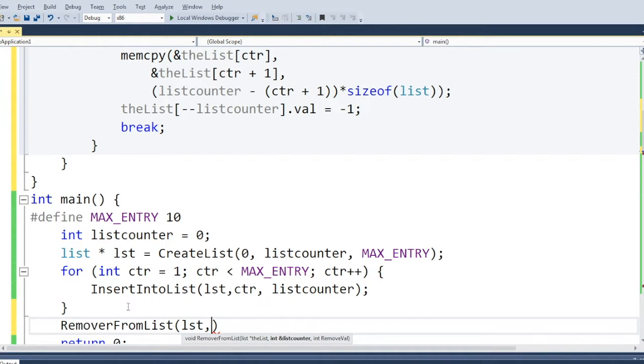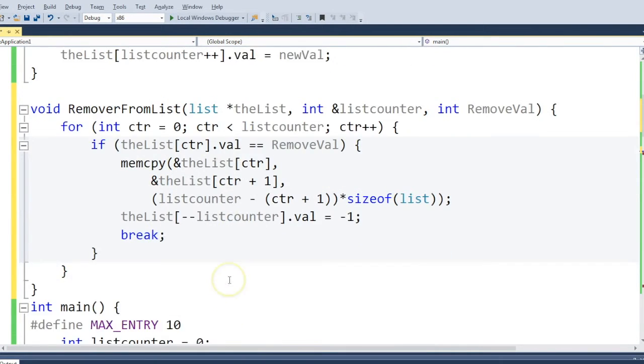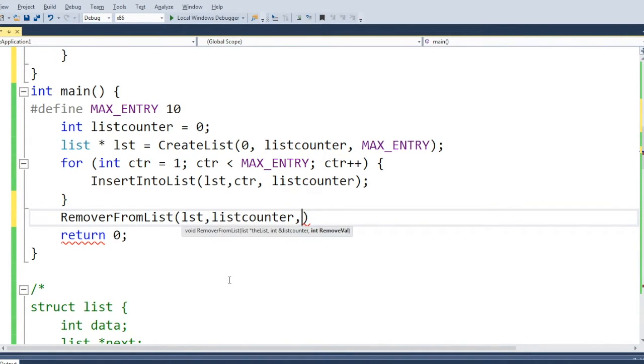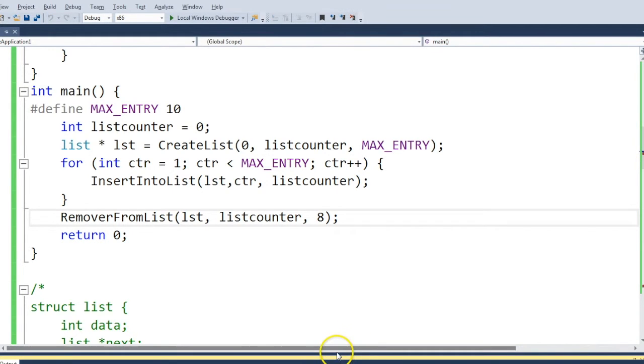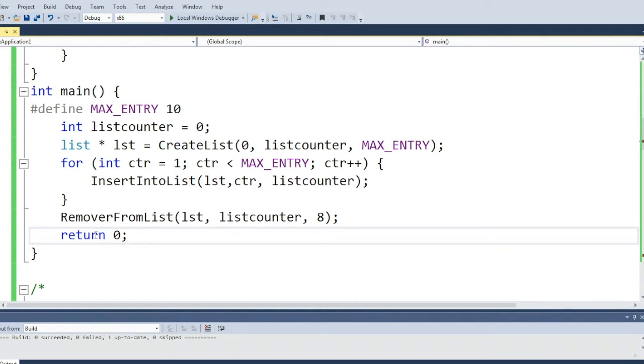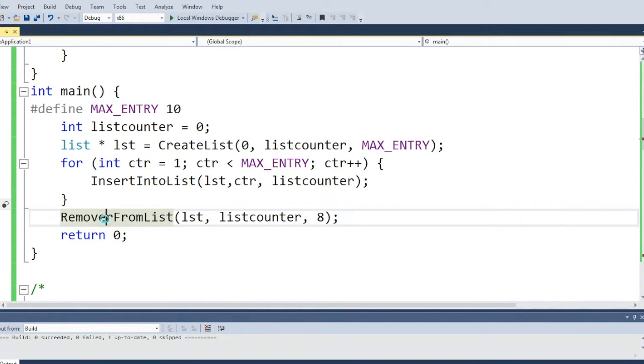So let me call this remove from list. I'm passing the list, and the second parameter is list counter. This is just for demonstration purpose, guys. The parameters might be different here and there, but just to let you know the intention. So let's say I want to remove 8. Let me compile it. Let me see if it compiled. Looks like yes. And now let's go through the breakpoint in remove from list.